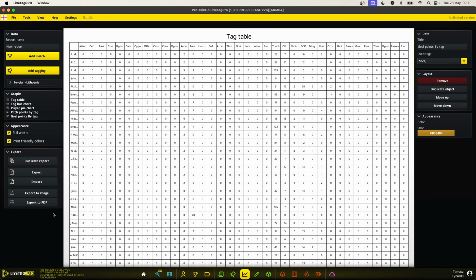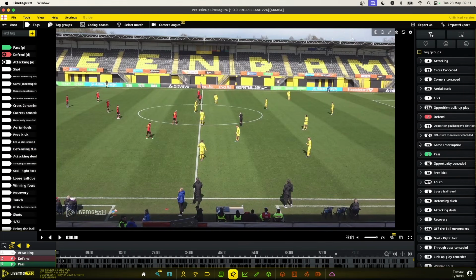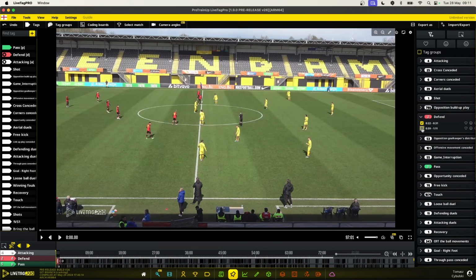Okay, the next element I would like to discuss today is the video editor, where we can do drawing. So let's go through the path that I think some analysts can work. Let's go to the coding. Let's open the tagging mode, standard mode, and let's select a couple of clips. So I'll take this one, and let's say I'll take a couple of passes. Okay, and now, in my opinion, is the best work path in the software.